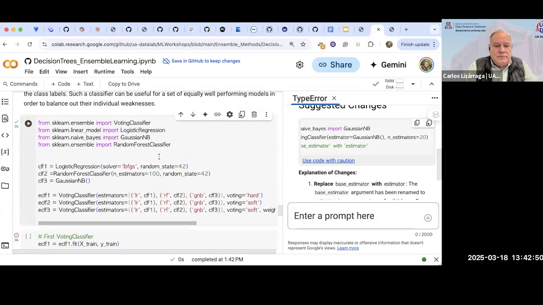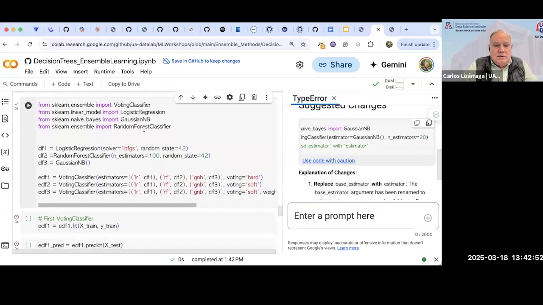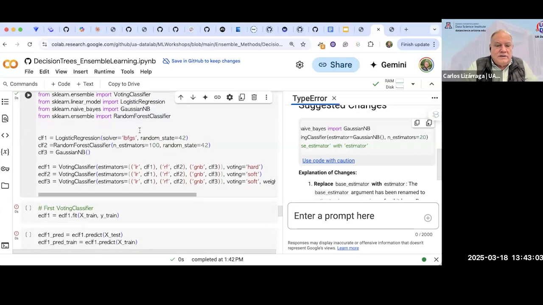So I'm going to import everything. The voting classifier, and then the linear model logistic regression, the Gaussian naive Bayes from naive_bayes, and the random forest classifier. I have three classifiers, clf1, clf2, clf3. The first one is logistic regression, the second one is random forest, and the third one is Gaussian. And then I'll have the estimator using voting classifier.